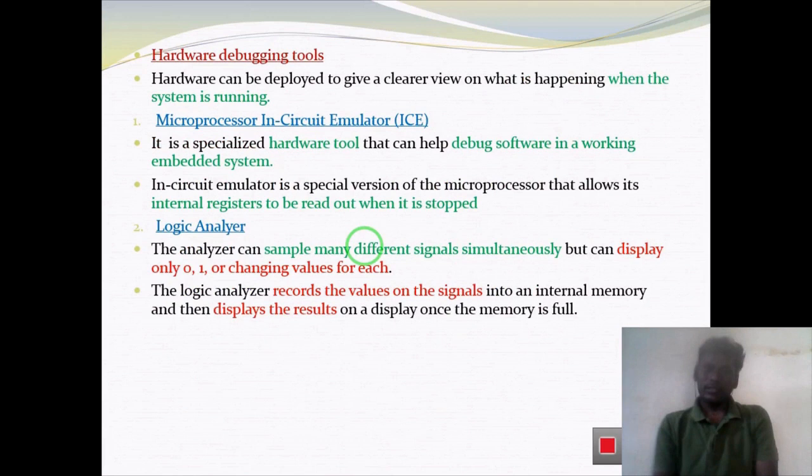And the next one is the hardware debugging tools. In the same way, we have to check both the code and the hardware circuit. Even though we are using some hardware module or tools, in the hardware circuit there is again a possibility that an error happens.